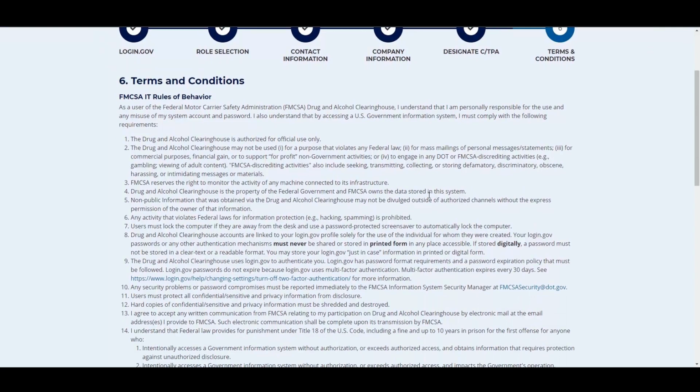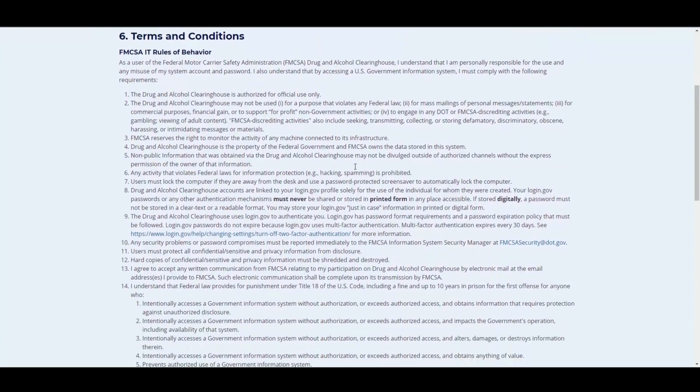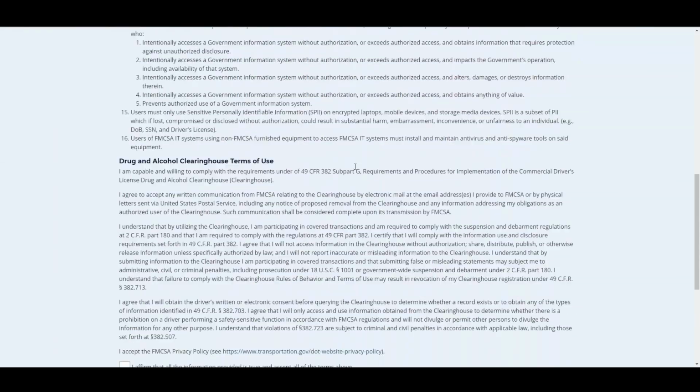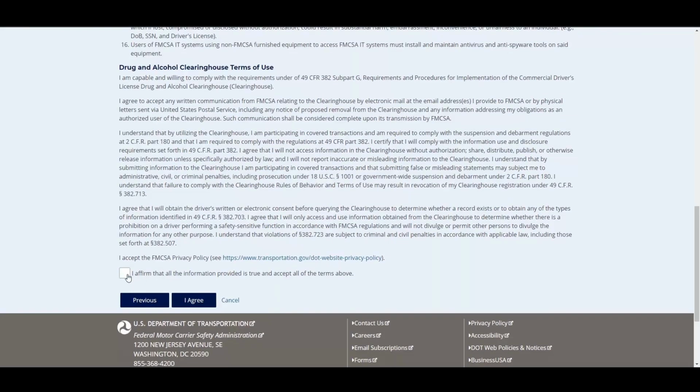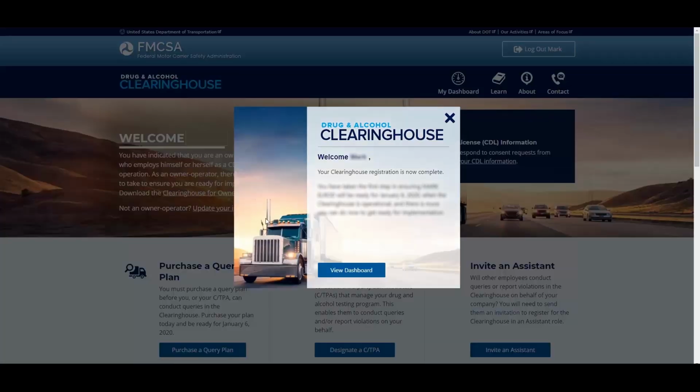Then they will give you some terms and conditions that you need to read. So you have read all of those. You will affirm that all of the information is correct. You will click I agree. And you have now completed your Clearinghouse registration.